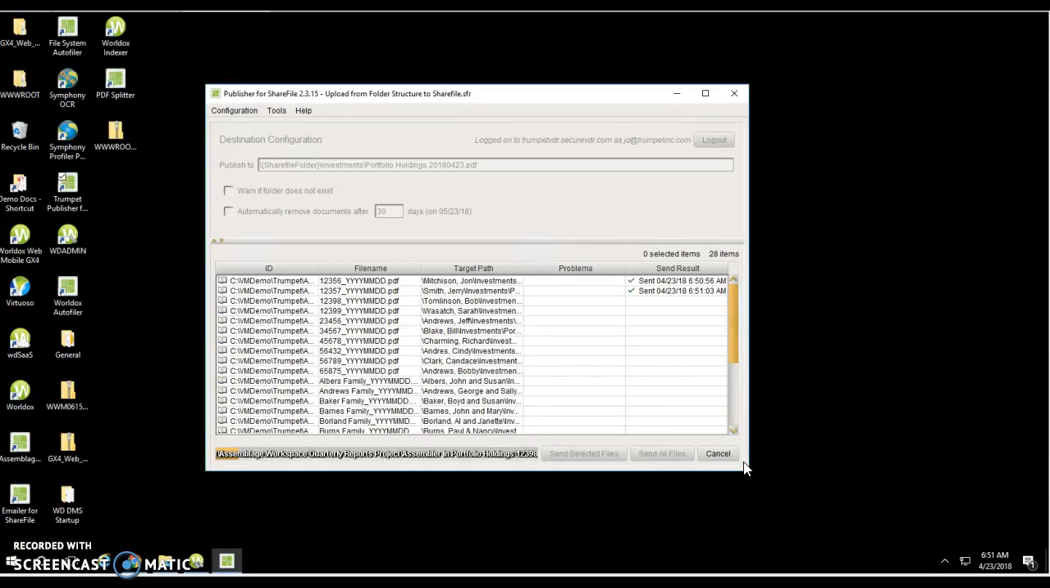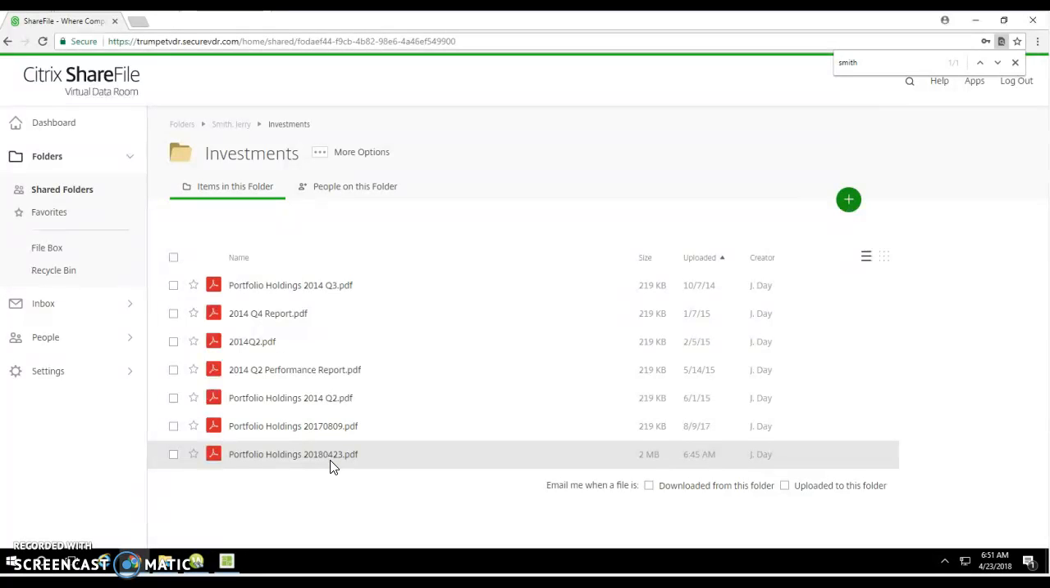Let's go ahead and take a look at these in ShareFile. Here's our portfolio holdings report with the appropriate date. Now I could double-click on the file, but it is getting published to the portal. Again, the purpose of the Trumpet Publisher for ShareFile tool is to assist you in bulk uploading documents to ShareFile.